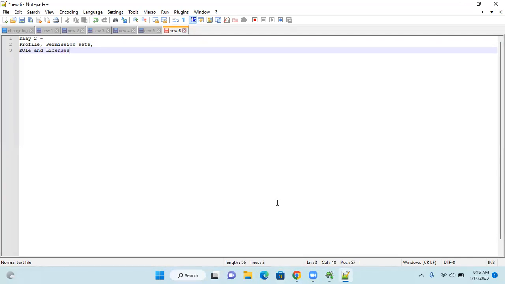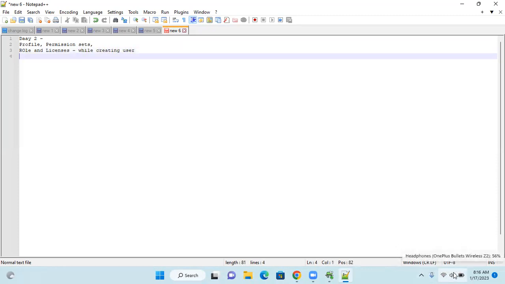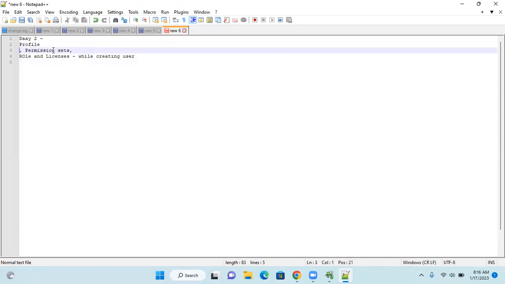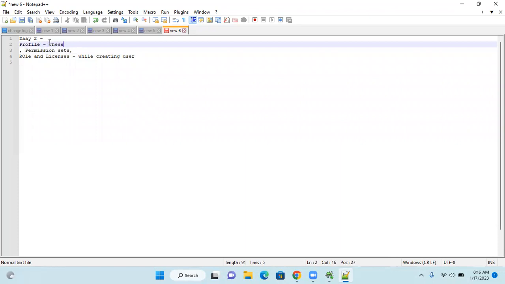So these things you have already seen yesterday while creating a user. While creating a user, you have already seen this, so this is something which we will elaborate more today. Now when it comes to profile in Salesforce, these are the core aspects of permissions.